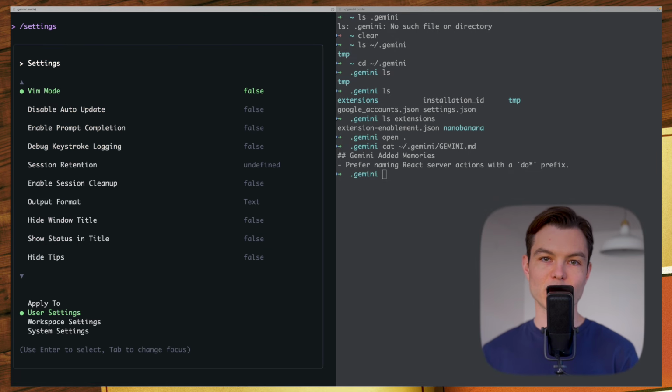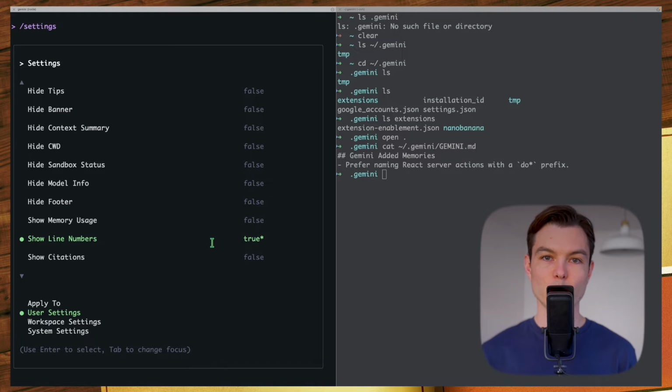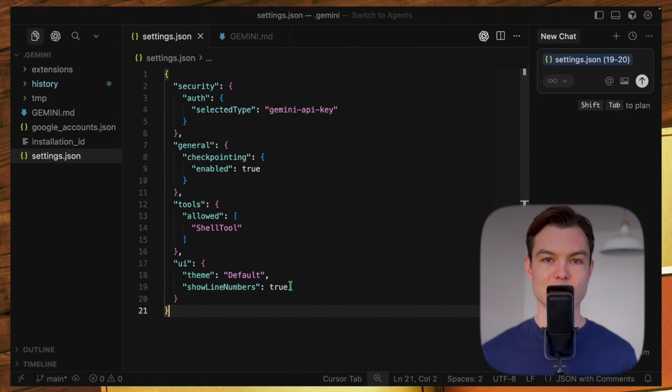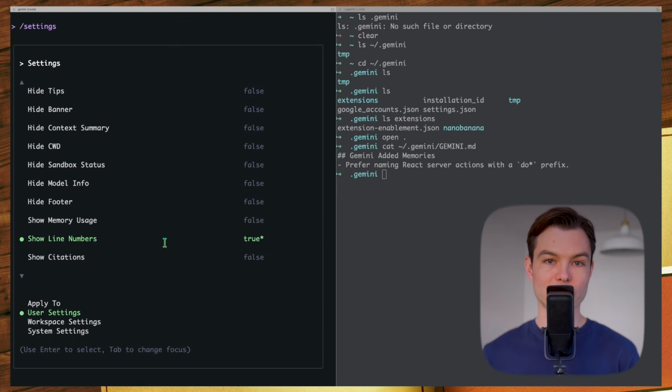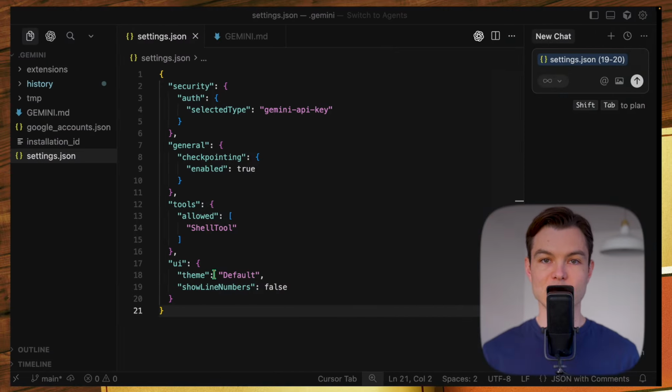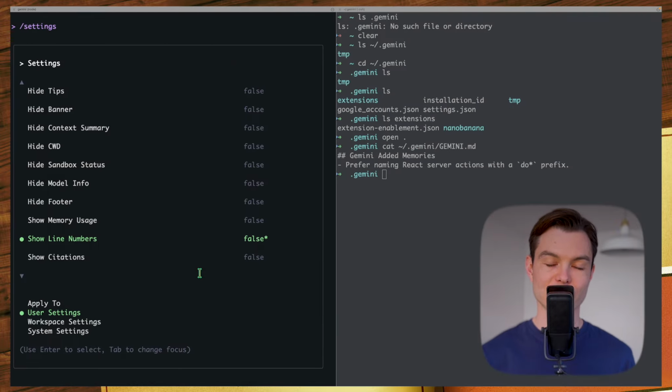Settings. This command provides a convenient UI for the persistent configuration of Gemini CLI. By changing the settings in the UI, we're directly modifying the settings.json file. As you see, we set the show line numbers property to true, and it's reflected in settings.json. Similarly, if we set it to false via the settings UI, then the settings.json file changes.